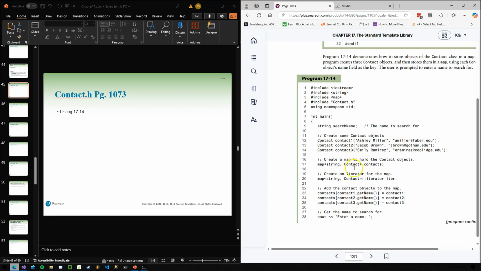Create a map to hold the contact objects. So here we're going to have a map where the key is a string. The value is the contact object called contacts. Then we're going to have an iterator, basically the same type, called iter. Then we're going to add the contact objects to the map. So here's contacts, which again was our map. Contacts at this key. So contact1.getName, going to be Ashley Miller, equals contact1, the value. Okay, so this key equals this value. This key equals this value, etc.